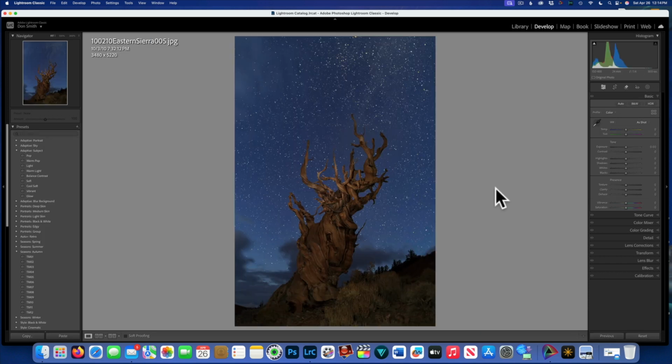This is a bristlecone pine tree, 4,000 years old. These are all living specimens, and this one probably is dead. It's right along a really cool trail that you can access. This is up in the White Mountains above Bishop, California. And I thought, well, let's see what it can do to a sky shot. This is a Milky Way.